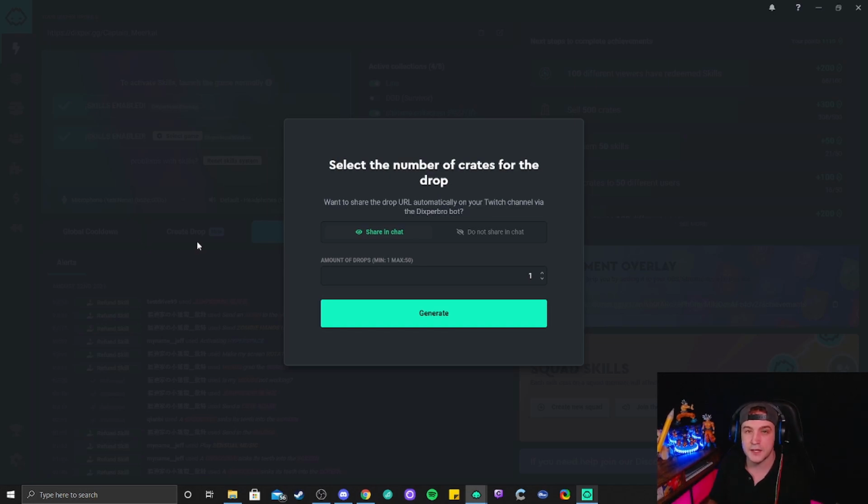Basically what this does is it creates a link that when one of your viewers clicks on it, they automatically get a free crate. Now I believe crates are based on what active collections you have right now, and you can do up to 50 right now. That might change in the future. So the way it'll work is if I say, let's say the first 10 people to click on the link, well, they will be given a free crate as long as they've already linked their accounts with Dixper and everything.